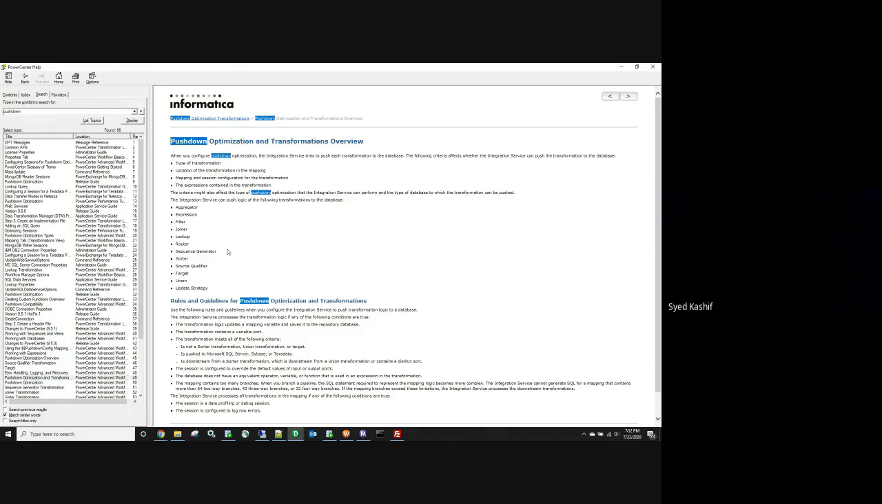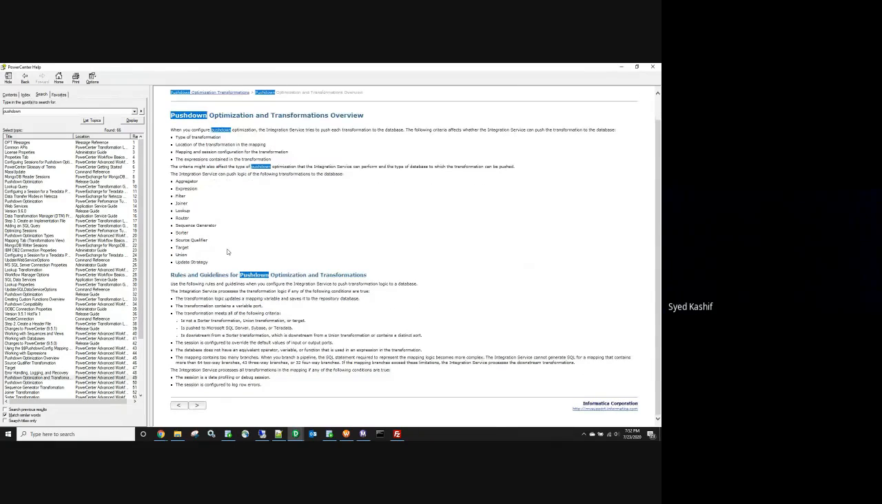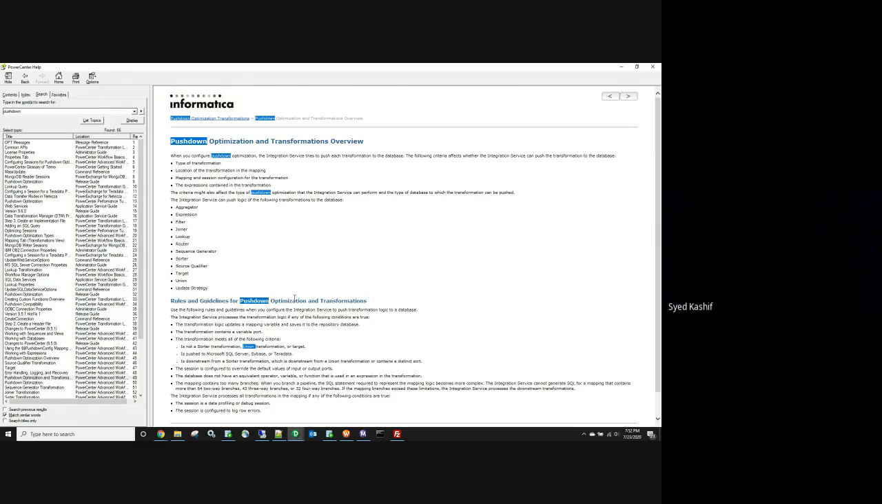Okay. Just read about this a little bit. Push to Microsoft SQL Server, Sybase, or Teradata is not a transformation. So you cannot do it on sorter, union. Push to is downstream. Okay, watch some videos for that, please.